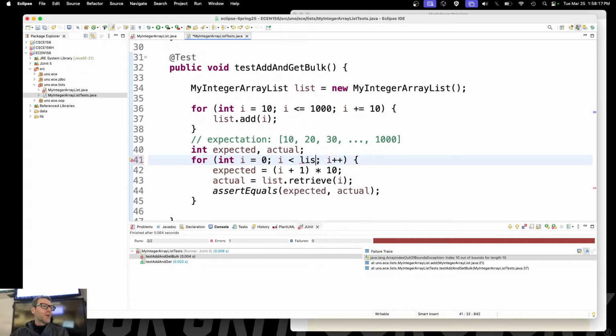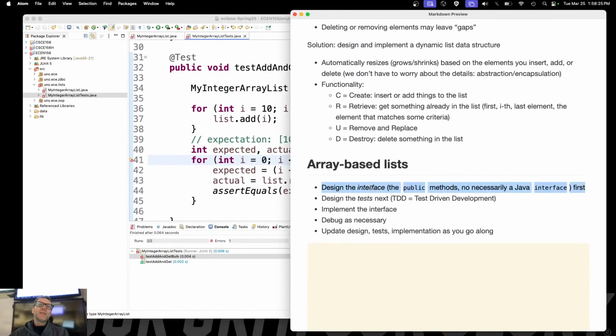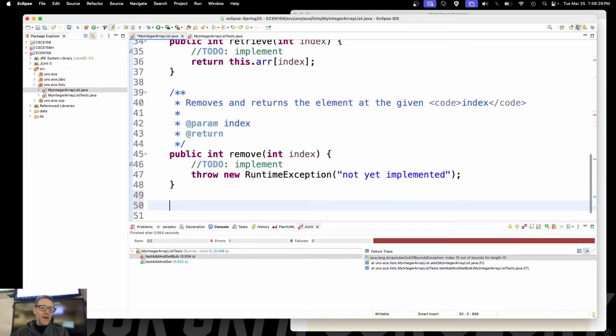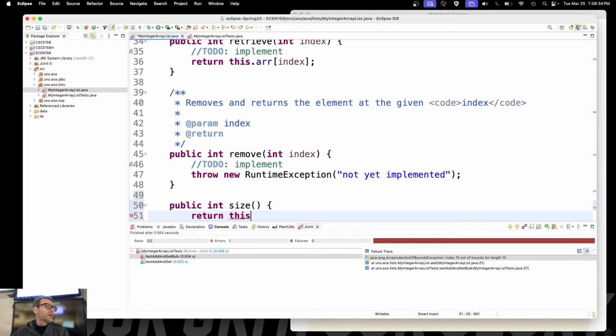It would have been better if we said list.size here, because that's an idiomatic for loop, right? Except we don't have that thing. That's all right. Back to the design part, right? So come down over here, and let's go ahead and add a public int size method. Return this.size.